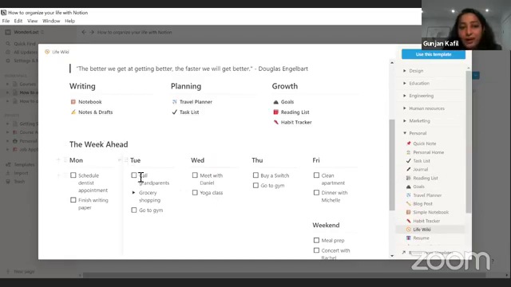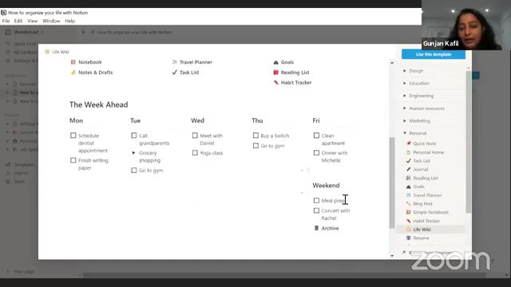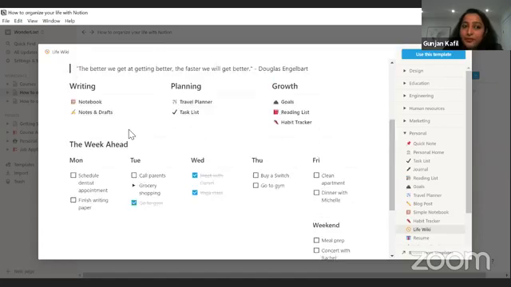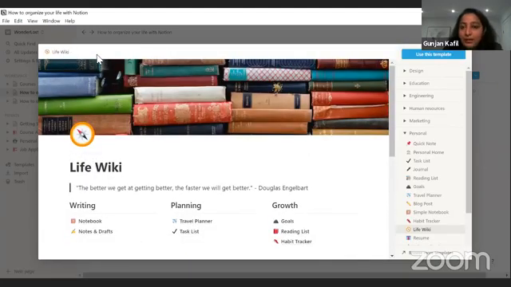So you can actually write down your task list for the week ahead and what you want to do over the weekend. And this could be a live document. So every time you finish something, you can strike it off, or you can change something. Let's say call parents instead of grandparents. So yeah, this is the Life Wiki template that allows you to do all of that.